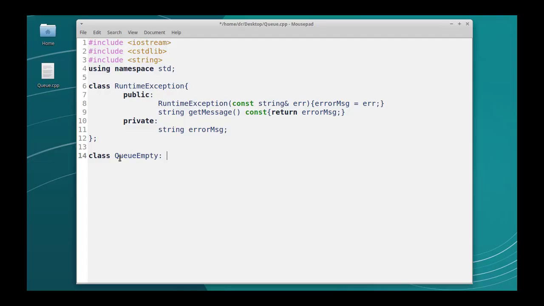Inheritance is the capability of a class, we refer to this as the subclass, to derive its properties from another class. We refer to that as the superclass. So we can create the subclass queueEmpty and inherit the methods from RuntimeException. Since this is a class, we need to have a constructor.